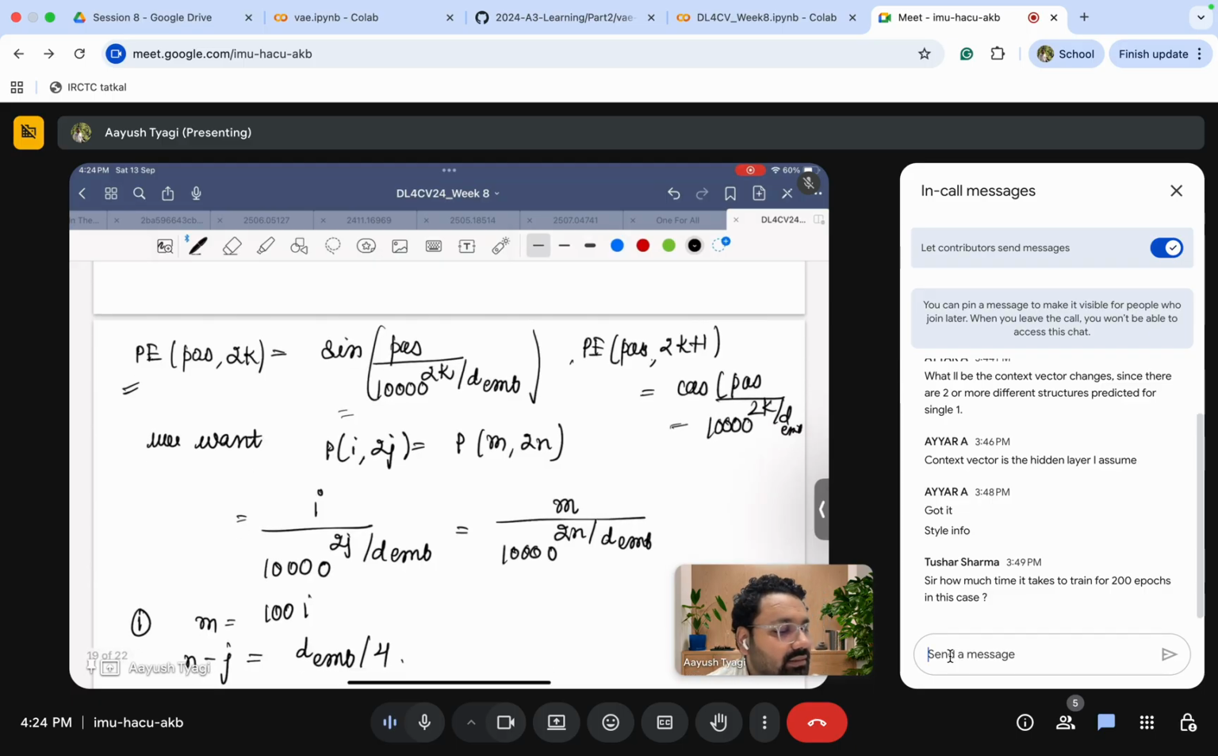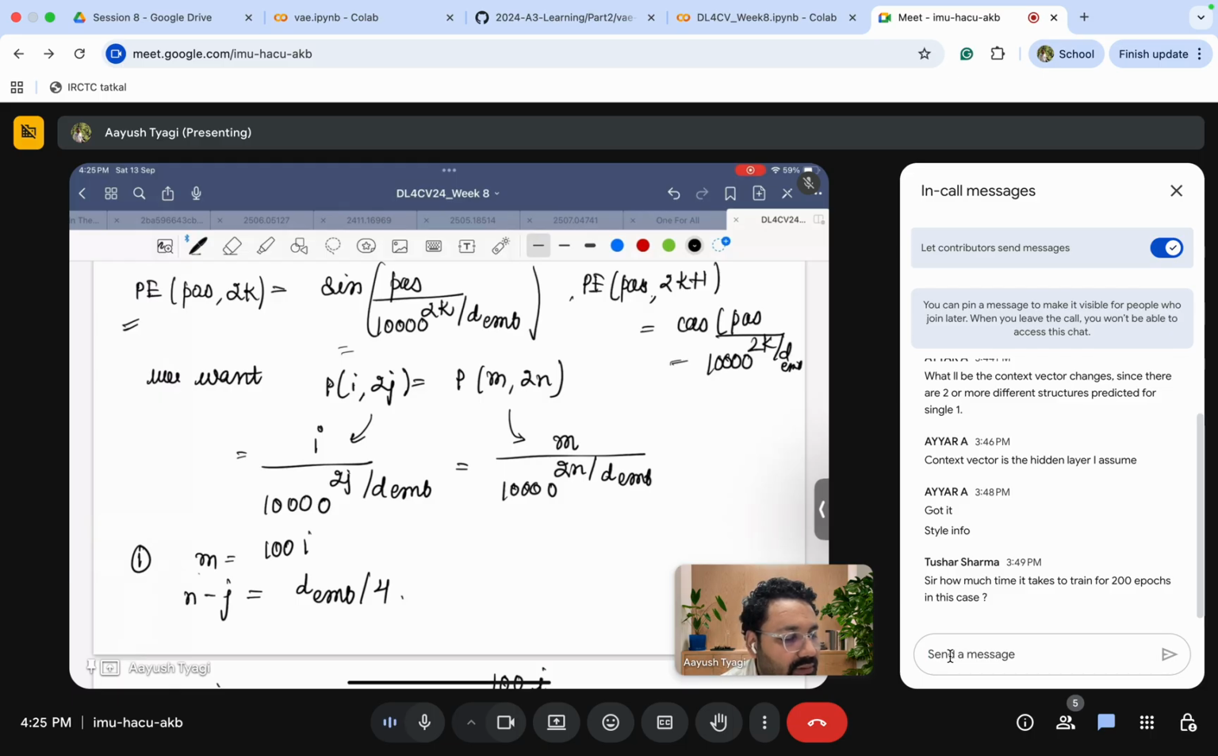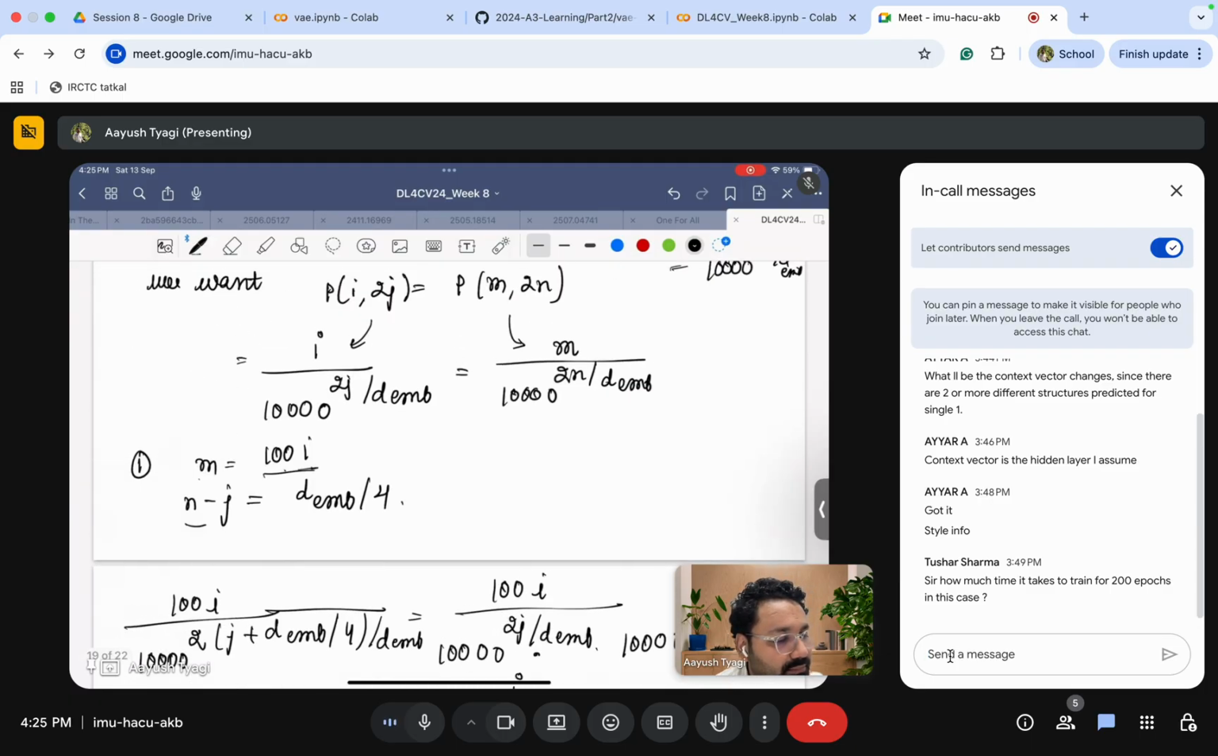If you actually see, this is how you can write this: i by 10,000 to the power 2j by d embedding is equal to m by 10,000 to the power 2n by d embedding, right? So what we do is m is equal to 100i, n minus j is equal to d embedding by 4, right? And simply we replace this in this.